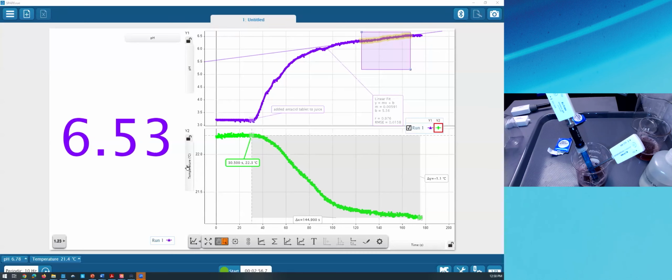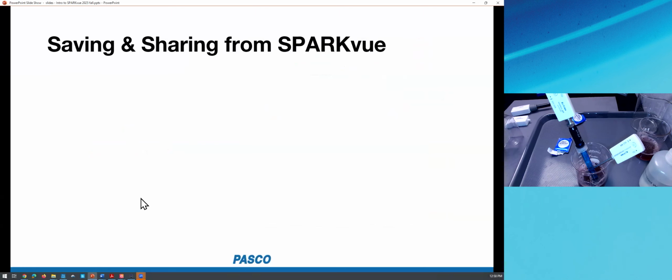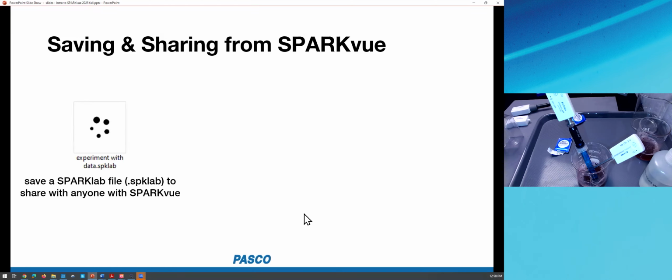Thanks for those. So once you do an investigation, you oftentimes want to share the results or record them for posterity. So we're going to talk throughout our webinar today about different ways that we can save and share data from SparkView. The first and most fundamental way is to simply save the entire file in a proprietary format called a SparkLab file. You do need SparkView to open it, but it preserves everything about the file, from the displays to the settings for data collection to the analysis that you might have done on the data that was collected. But anyone with SparkView can open it.